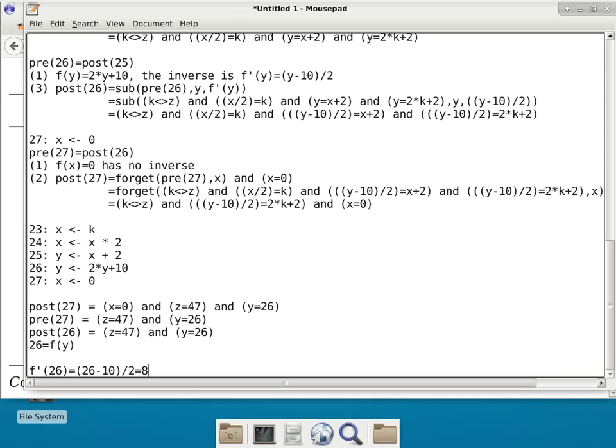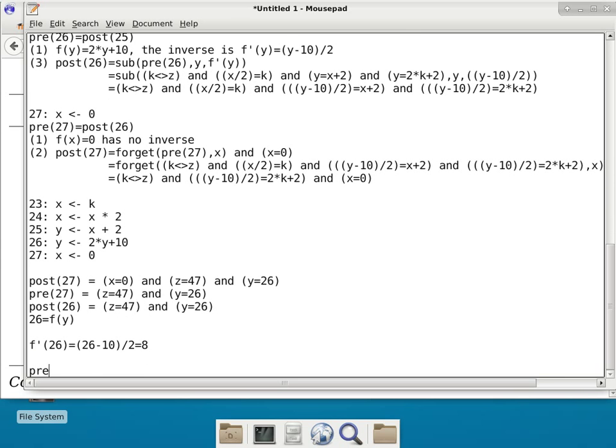That means I can now say the precondition of line 26 is z equals 47. That one I'm not changing because that particular line did not change z. But we know that y is 8 prior to line 26. Is that okay? That's reversing. We are reversing the execution of the program.